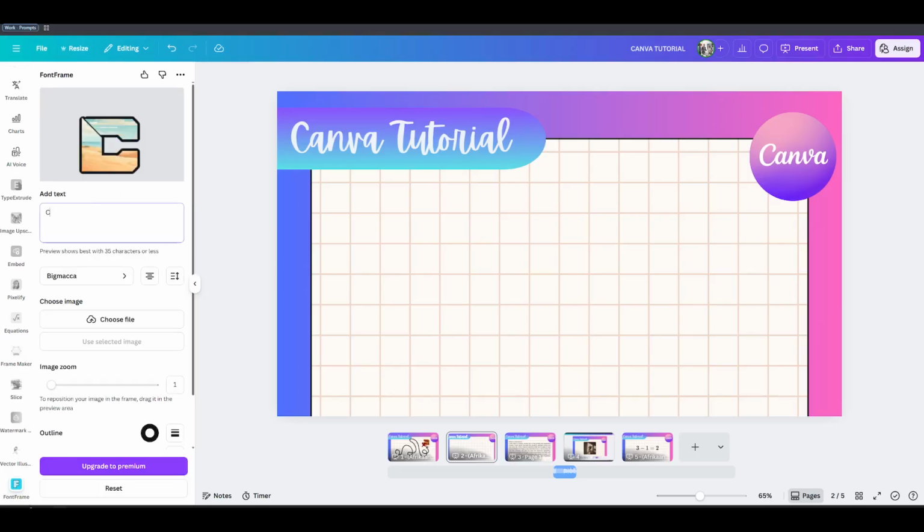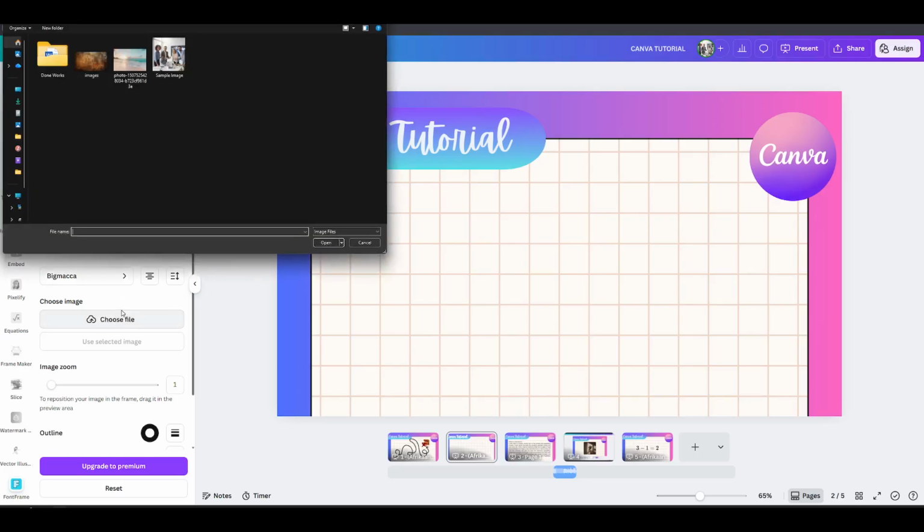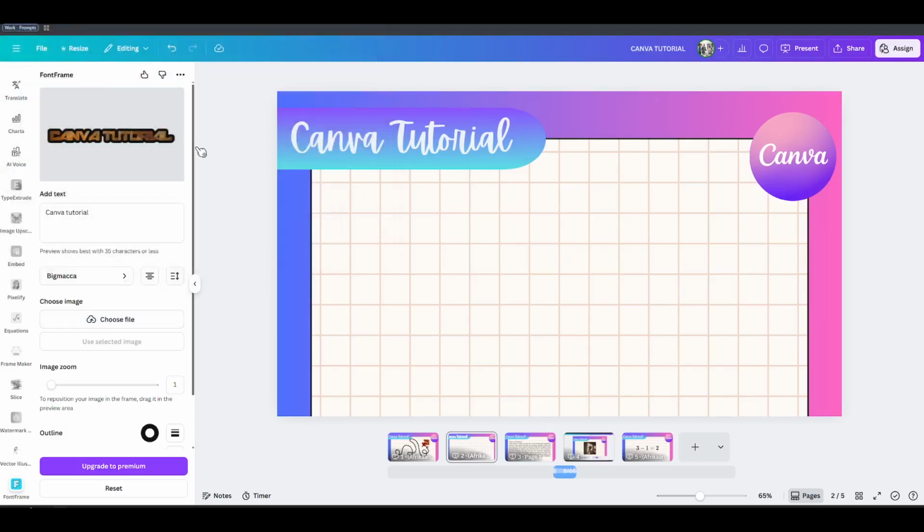Now it's time to add the texture. Click Choose File. You'll need an image ready to go, so make sure you've already downloaded a texture from a stock library or your own collection. Think of materials like paper, fabric, marble, wood, paint strokes, or metal. Anything with a strong, interesting pattern. Higher resolution images will look sharper inside your letters, and it's always a good idea to use images you have permission to use.